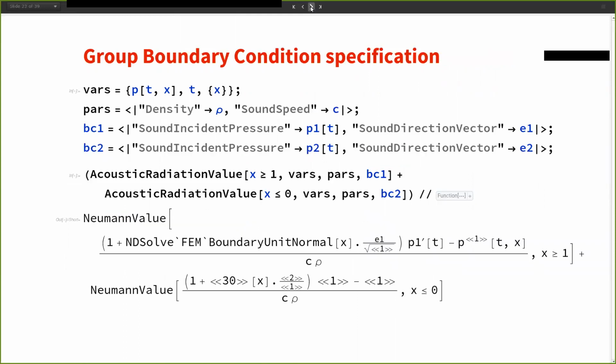But this has a great advantage because if you want to specify the same boundary condition at different places with different local components, you can then do so. So where x is larger than 1, then we've got pars and parameters, and then the BC1 is basically the local specification for this acoustic radiation value. And the BC2 contains the local specification for this second boundary condition. So then you can combine multiple of the same boundary condition and still use the parameter setup method.